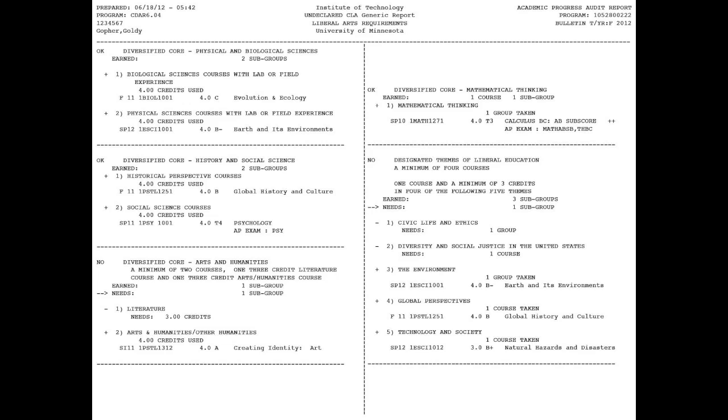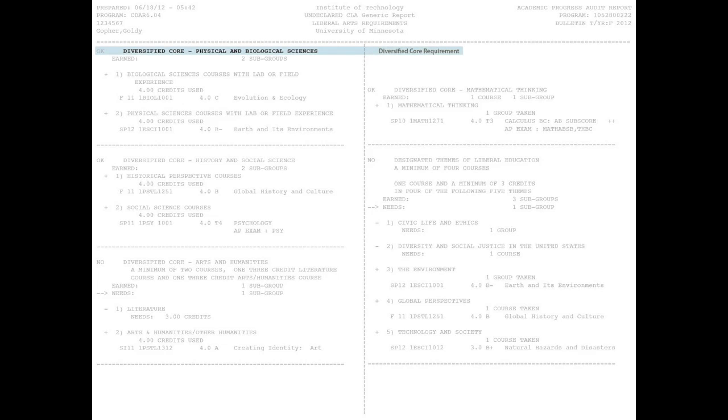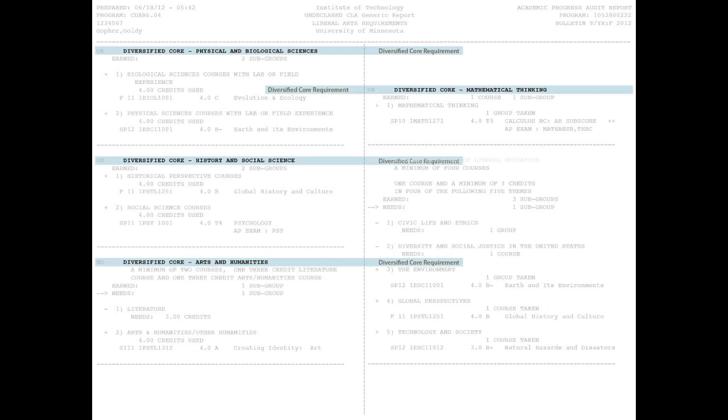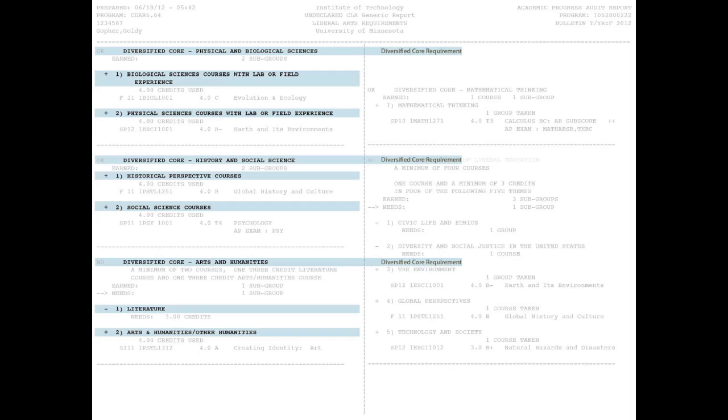The diversified core requirements are physical and biological sciences, history and social science, arts and humanities, and mathematical thinking. With the exception of mathematical thinking, all diversified core requirements each have 2 sub-requirements. You will need to take a different course to satisfy each core sub-requirement.